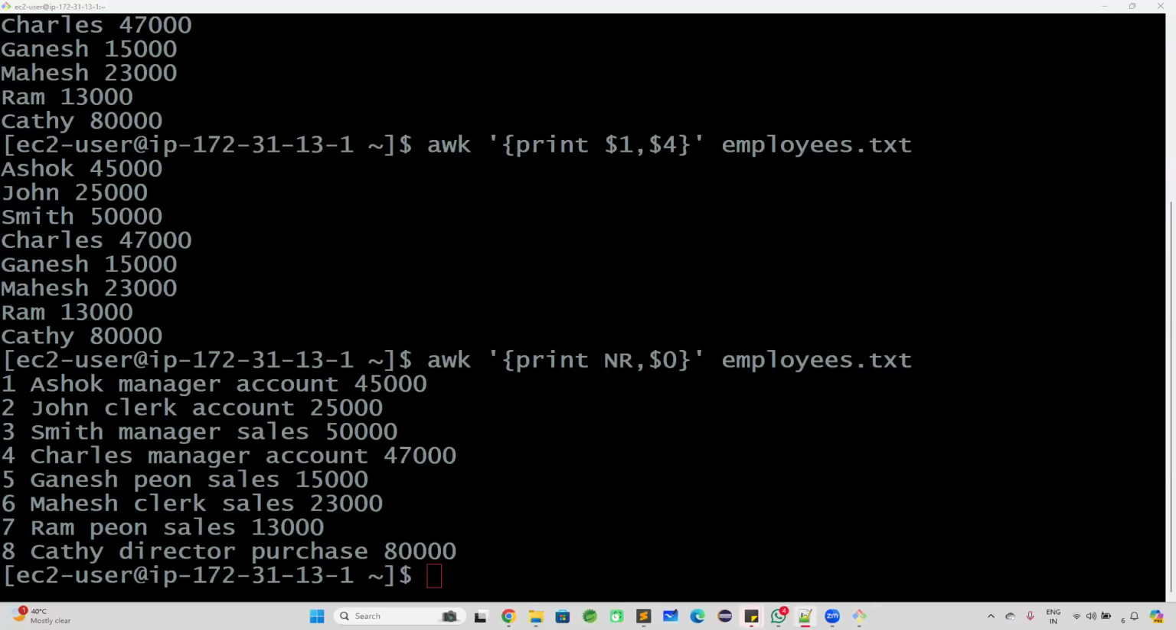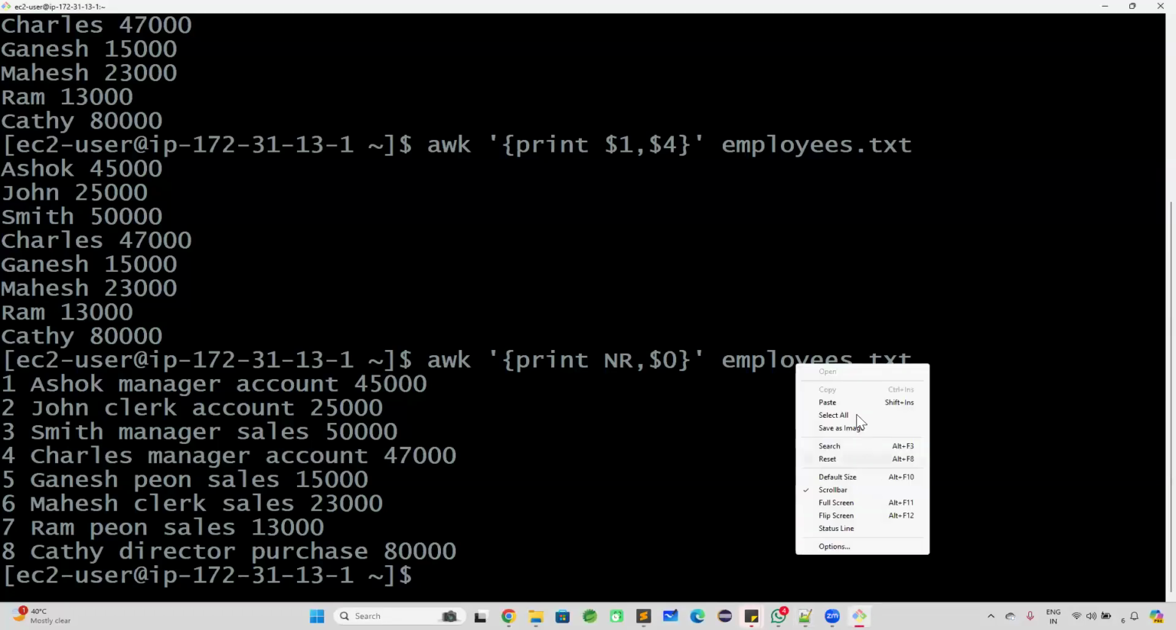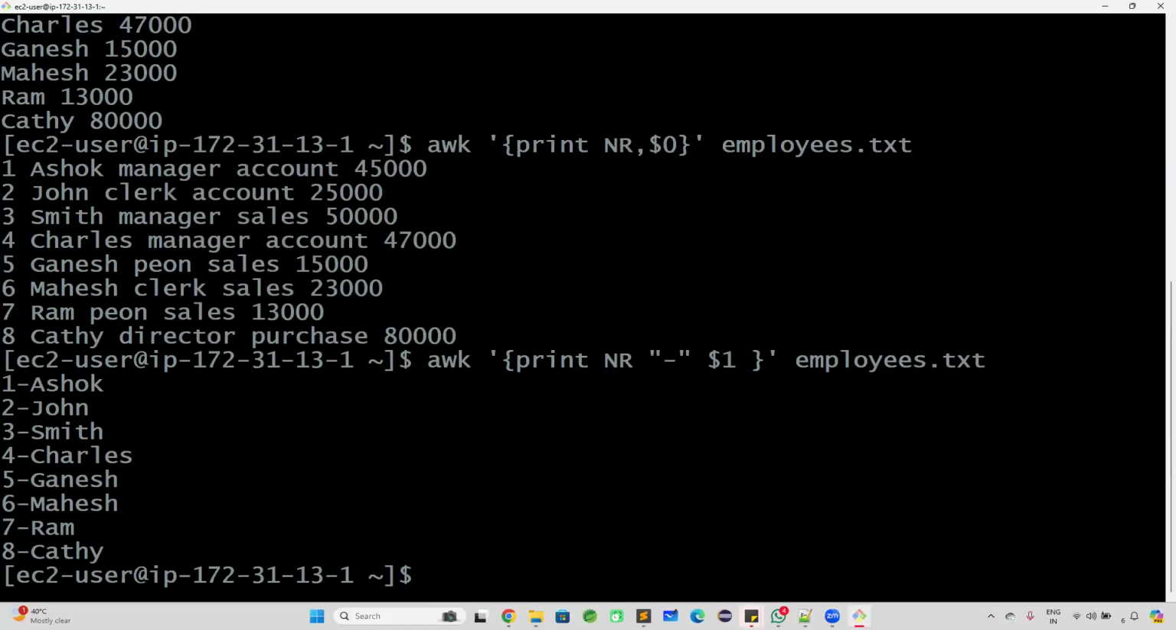NR hyphen $1 I want to print. Okay, so this one numeric numbering I am giving. I'm printing the first column data by using numeric number. 1 Ashok, 2 John, 3 Smith. So this is the format.